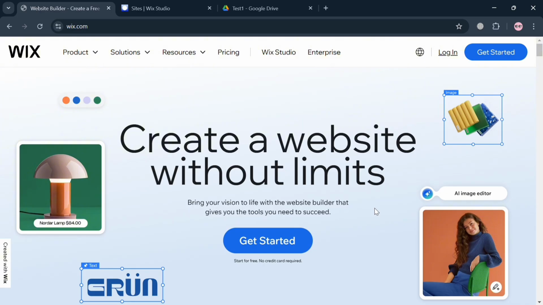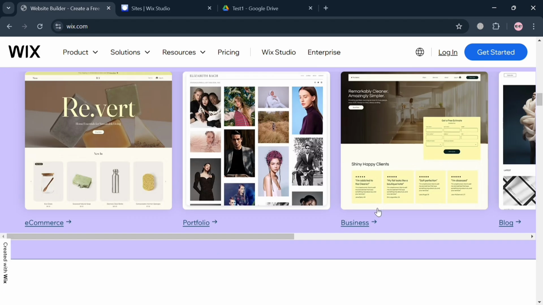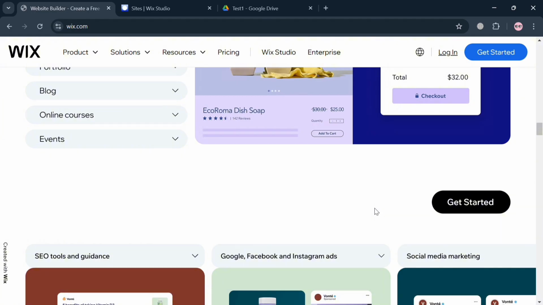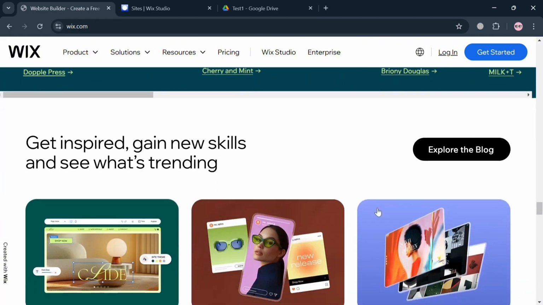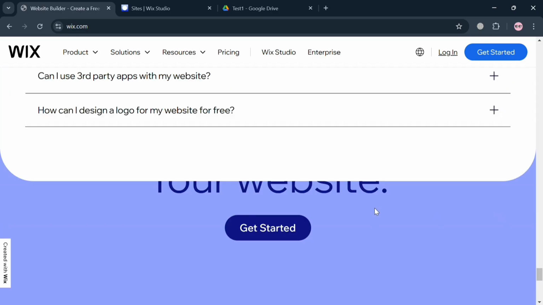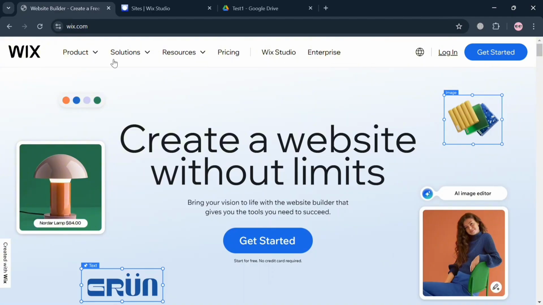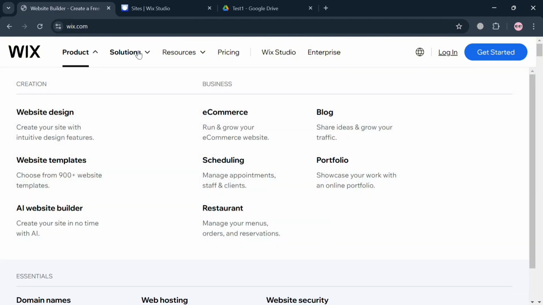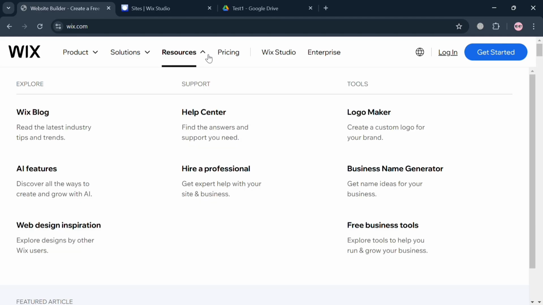But before that, if you don't know what Wix is, it is a popular cloud-based platform that allows individuals and businesses to create professional websites with ease, regardless of technical expertise, in which Wix provides a drag-and-drop website builder, enabling users to design fully customizable websites without requiring coding knowledge. And it also offers a wide range of templates tailored to various industries, along with features like SEO tools, blogging, e-commerce capabilities, and multimedia integration.